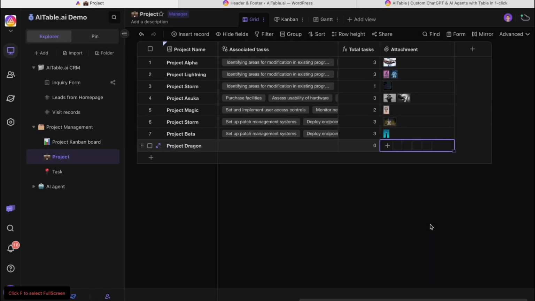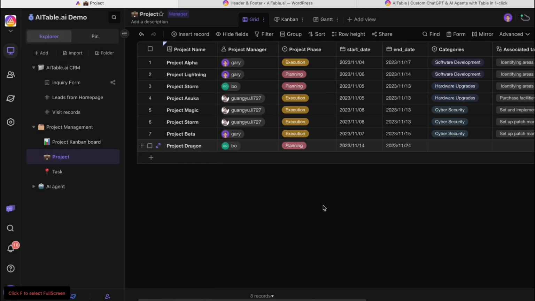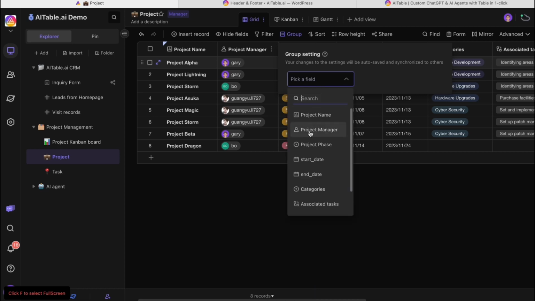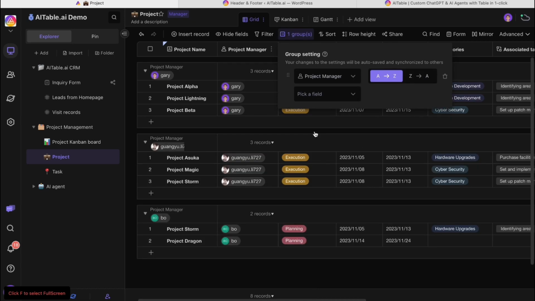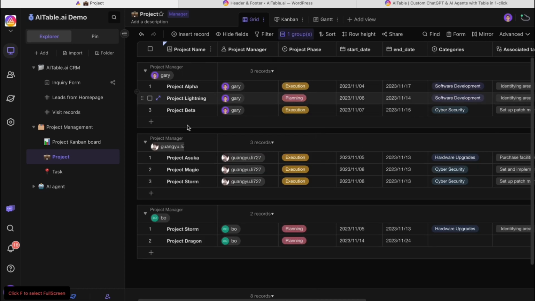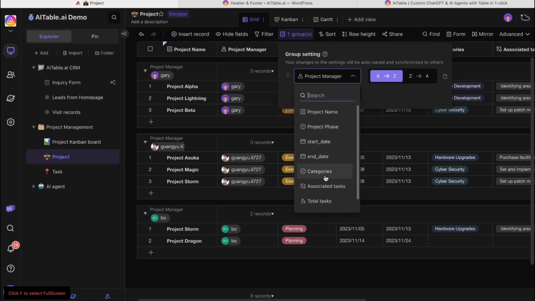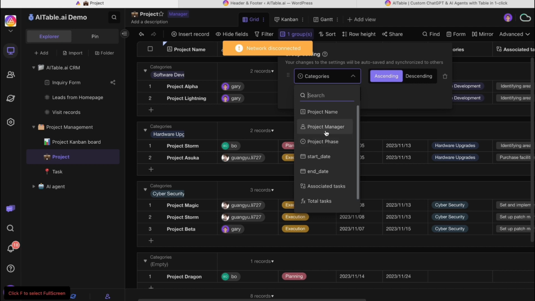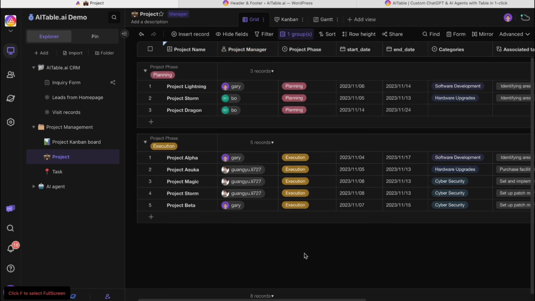Right? It's quite simple. And also, because it is a database, you can shift the data the way you want to read it, to make the data easier to understand, like grouping by the project manager, and you can easily see the members and how many projects they have. You can also group in another way, like the category and the project phase. Okay, you can easily see the different phases of the project, like 3 in planning and 5 in execution.